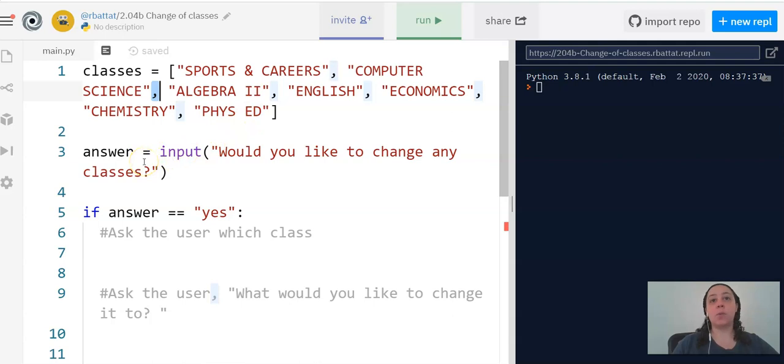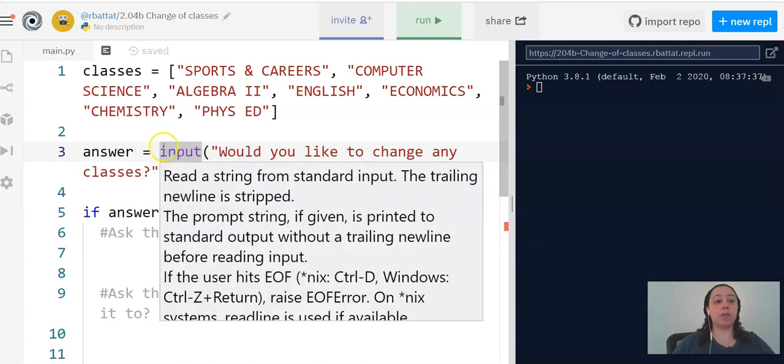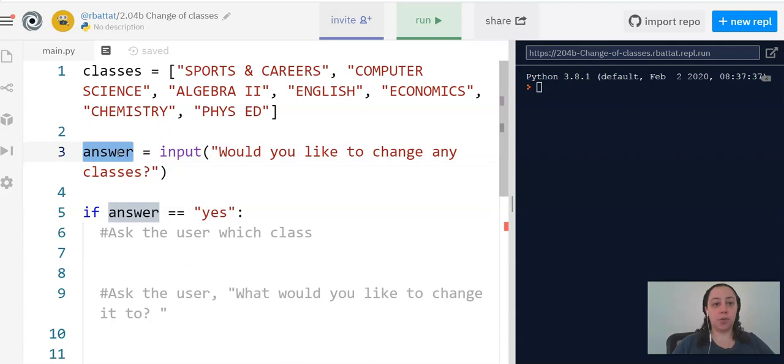So now this is at the beginning of the semester, and Misael can decide if he wants to change any of his classes. So we asked Misael, using input, would you like to change any classes? Make sure you put that in quotation marks and parentheses. And we store the answer using a variable. So this answer will have either yes or no, based on what Misael answers. Now, if Misael answers yes, so we have answer double equals yes, then we put our colon.